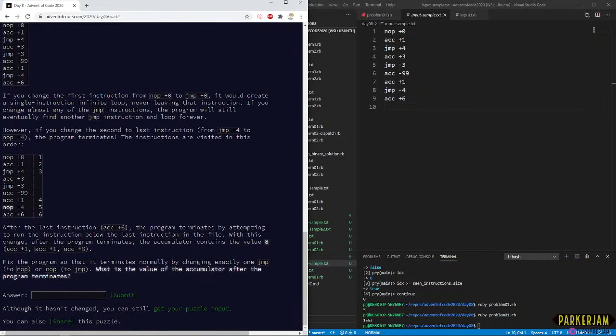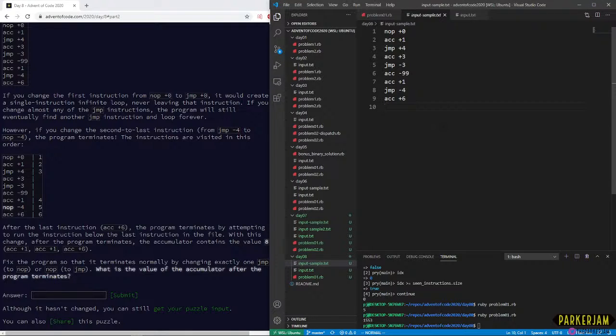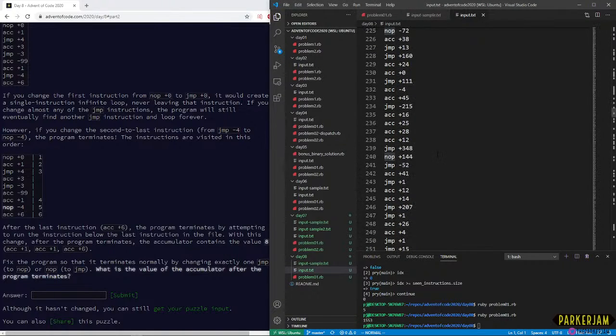Okay. Fix the program so that it terminates normally by changing exactly one jump to NOP or NOP to jump. What is the value after the program terminates? Interesting. We'll look at our input for a second.